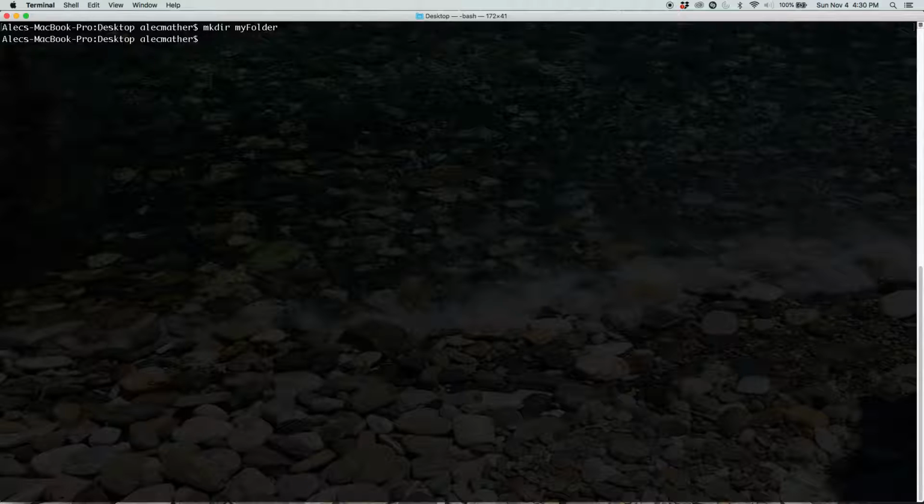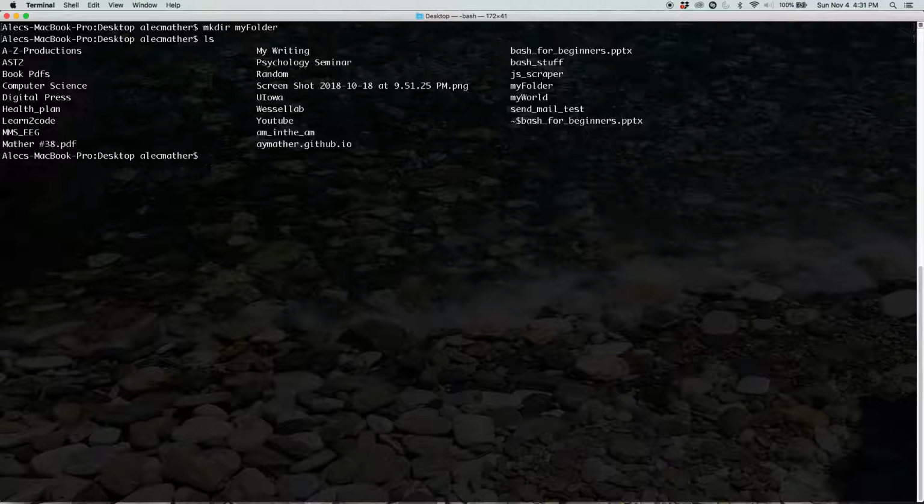Okay, so now I have a folder, and if I do ls, I can see now that my folder is in the desktop, and it's sitting right here. So now I can go into my folder. So I do cd my folder, and now if I do ls, nothing is there. Nothing gets listed out because I just created it. There's nothing in this folder.